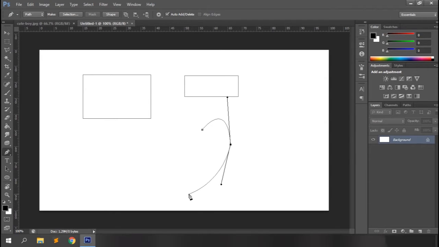We need a pointed corner at the bottom, so just click to add an anchor point and move on. Let's add another point here to make the line a bit curved. Let's break this handle too and close the path. That's not perfect, so let's modify it to our liking.